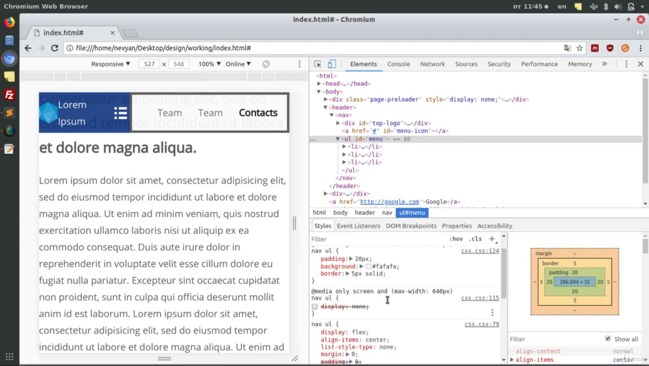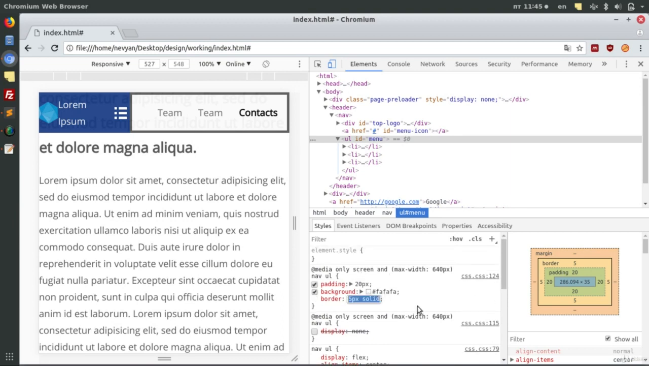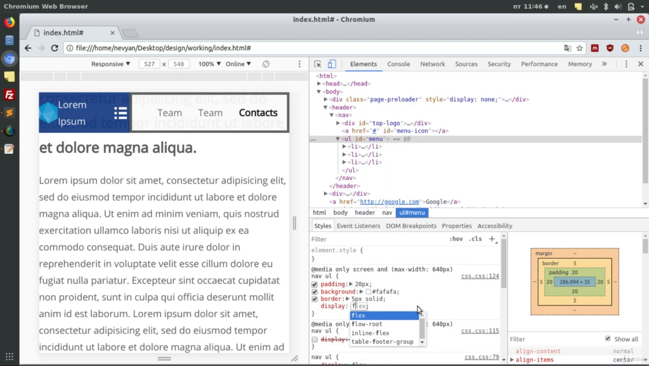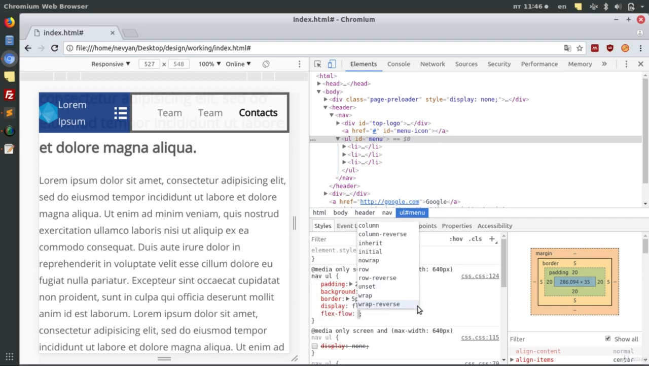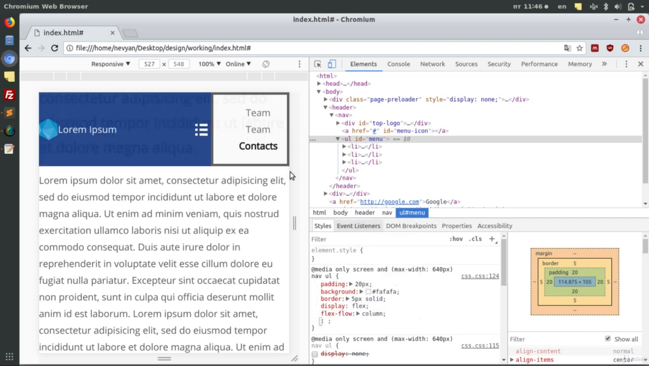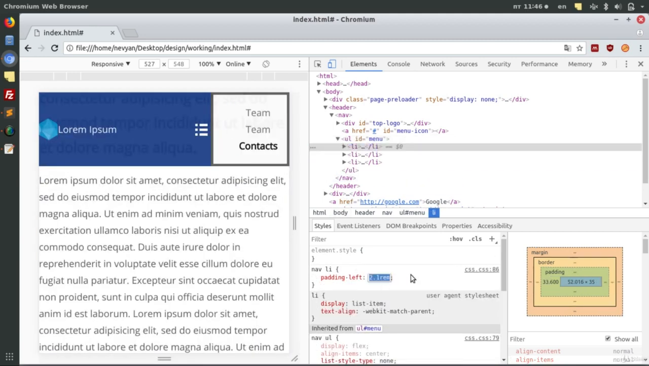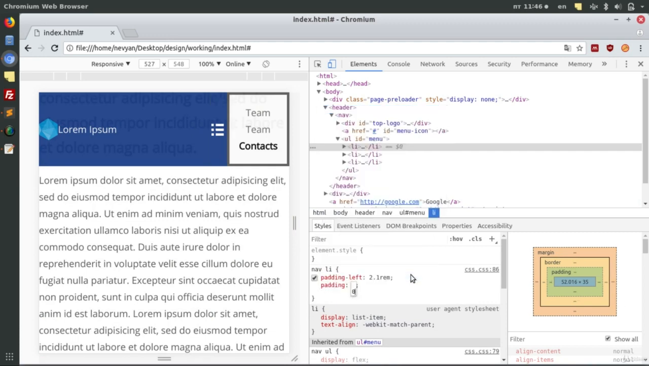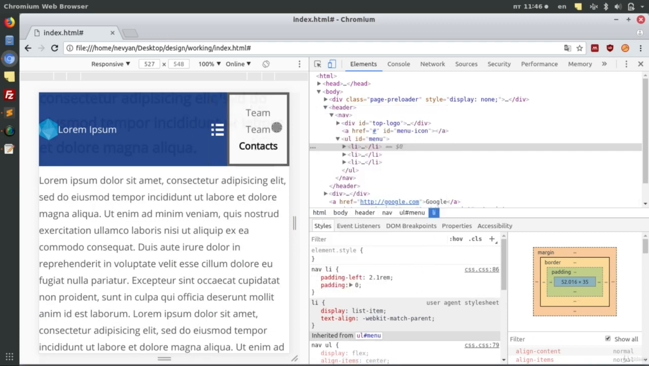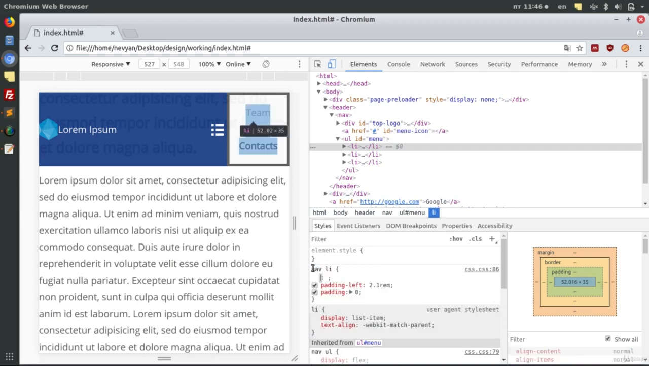For example, we would like our UL to be displayed as flex. And we can also say that the flex information should flow as a column. With this method, we use a flexbox to display our items one after each other and to save some space. One thing left is just to remove this padding from the LI. So we will just type padding 0. So now we have our menu for the mobile devices. We'll copy the style for the nav LI into our style sheet.